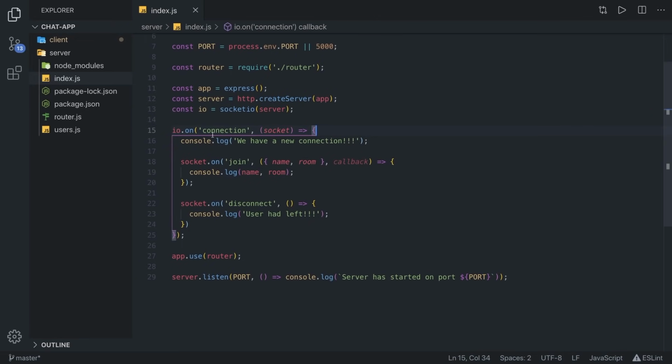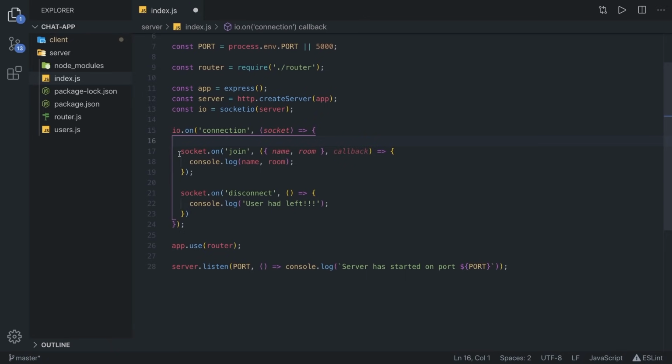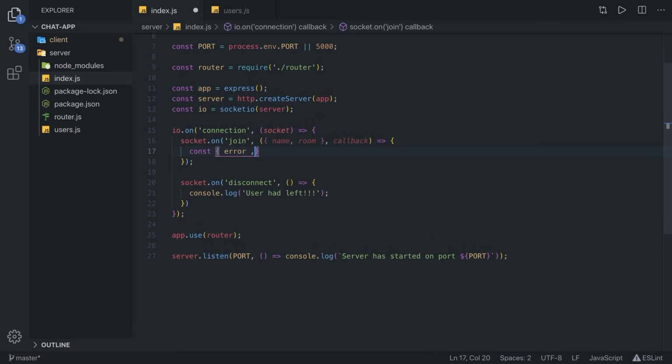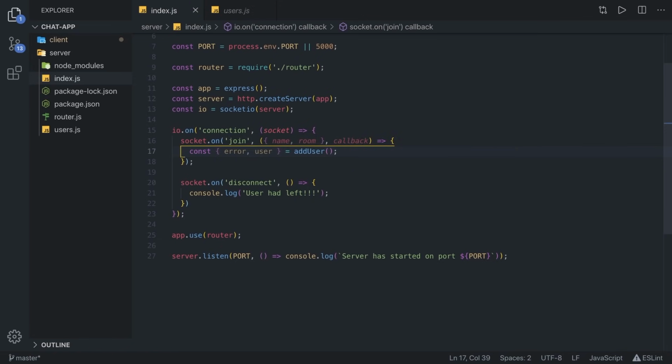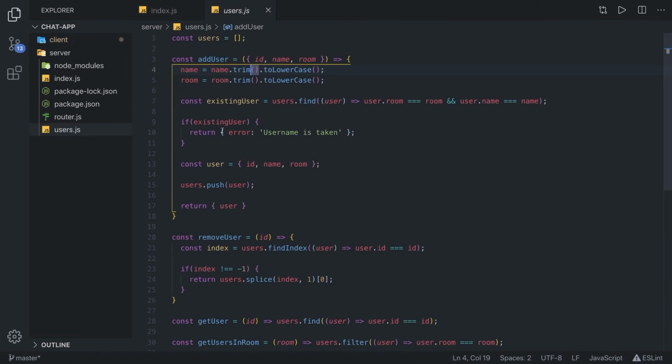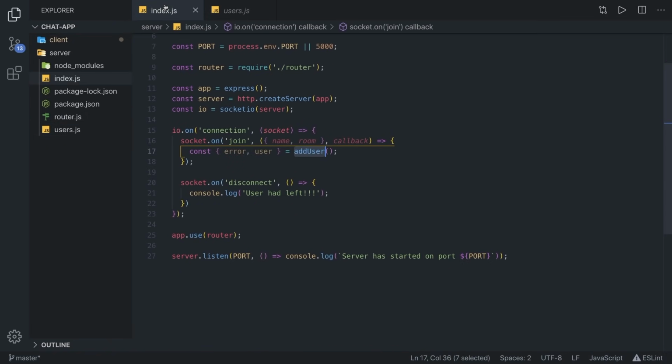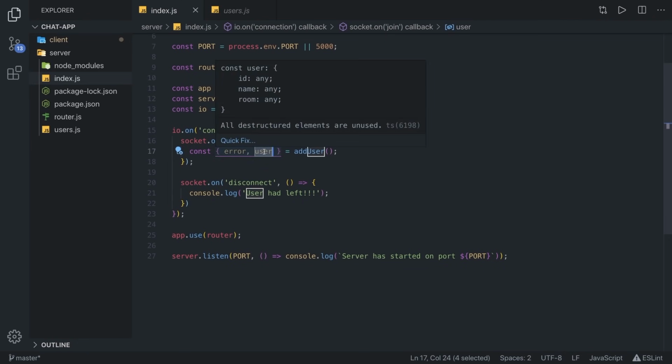So on the join, we are actually going to remove this console.log here, put this on top. We are going to destructure properties that come from this function, and we have user and error. And this is going to be equal to addUser. So why do we have error and user? Basically, the addUser function can return only 2 things: an object that has an error property or an object that has a user property. So if we get an error, we can simply do something with it, or if we get user, even better.